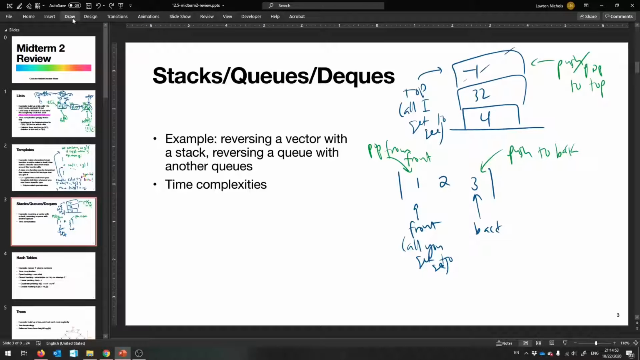So like a deque. I'll use two arrows, I guess. Like 1, 2, 3. You can access both the front and the back. Okay? You can push to and pop from the front and the back.